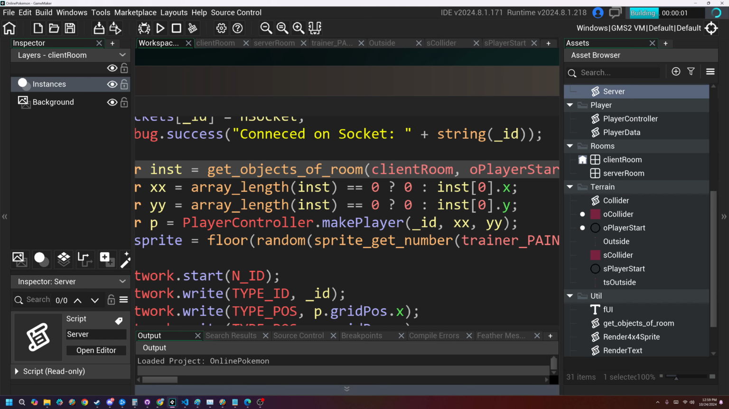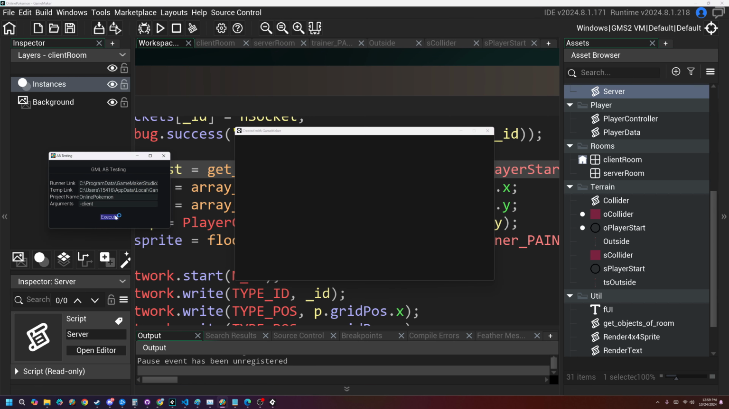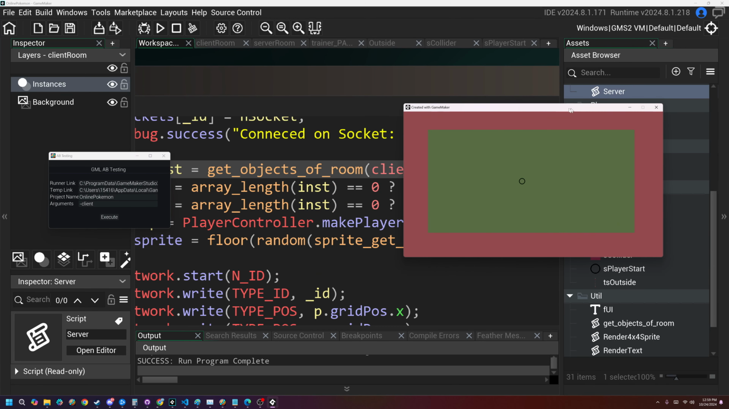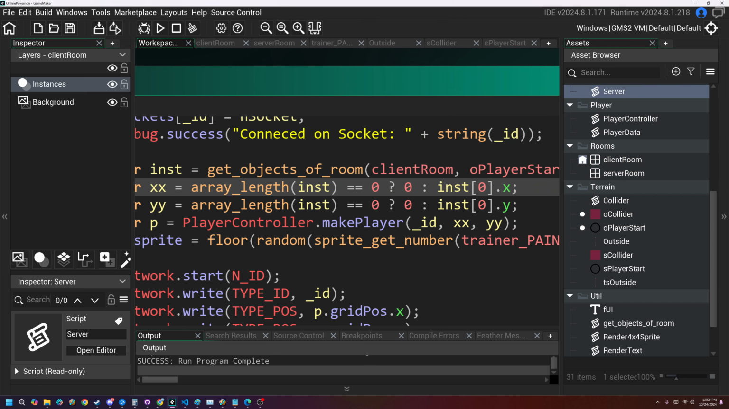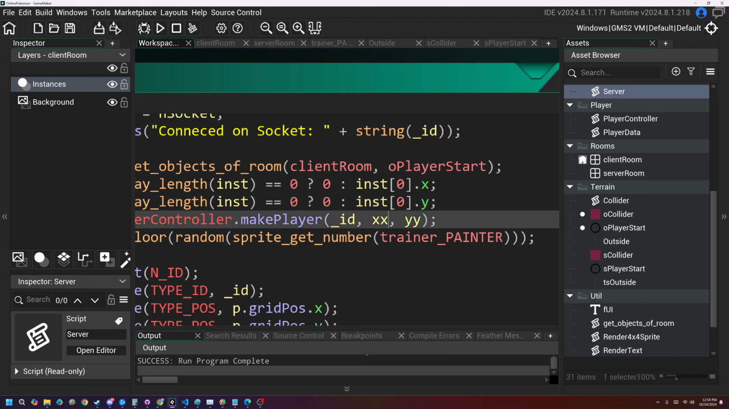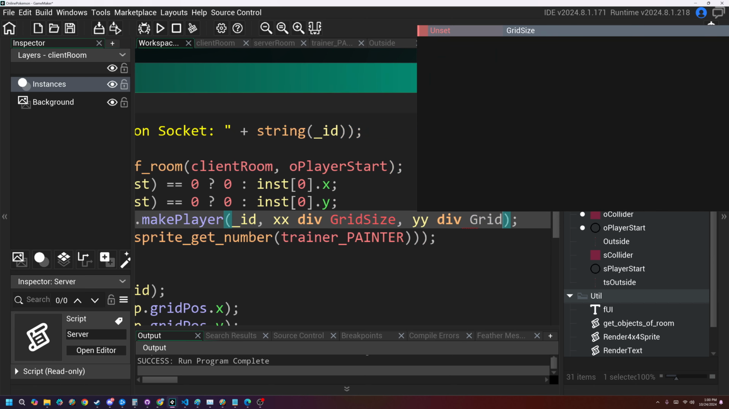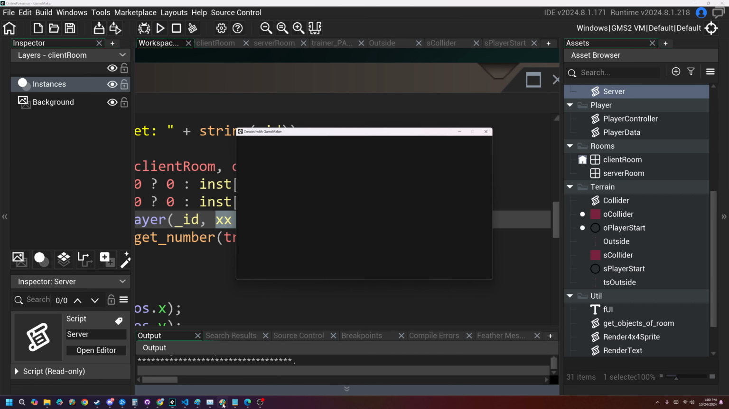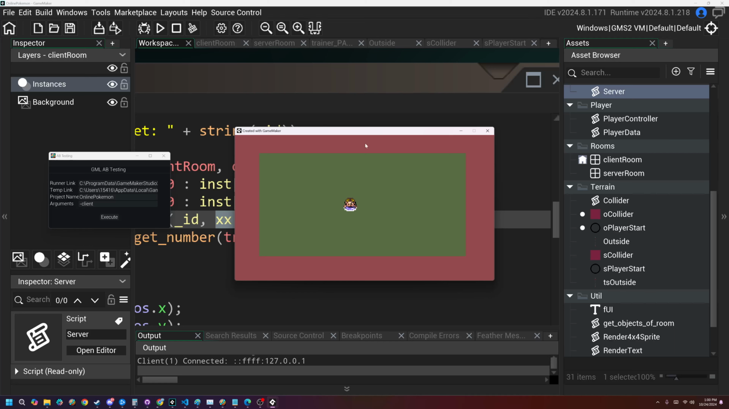But there should be. So let's run this and run the client, and well, yeah, that didn't work, did it? That's because we need to divide it by the grid size. Because this is in terms of pixels, we need it in terms of grid size. Div grid size, div grid size. So we're going to divide the x and the y by grid size. And run this again. Run the client. And there we go. Now we will start wherever that object is.